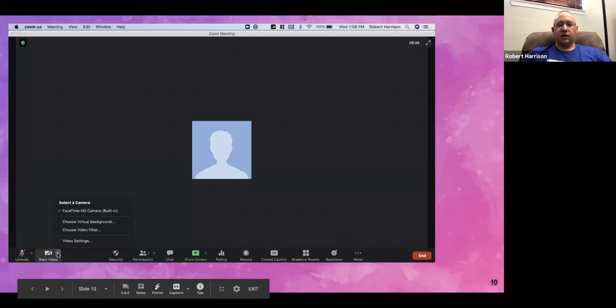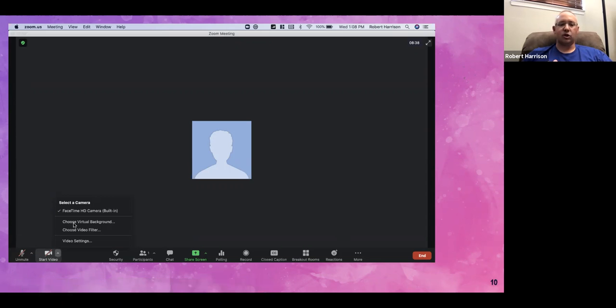You'll also notice that there's a caret next to the start video, and that's where you can choose your virtual background. You can choose video filters and things like that. Kind of fun things to play around with, but also this is where if you have a document camera attached or something like that, you can toggle between cameras as well, okay?